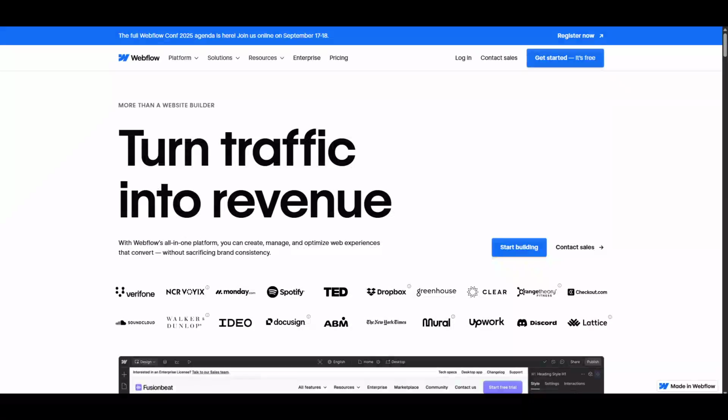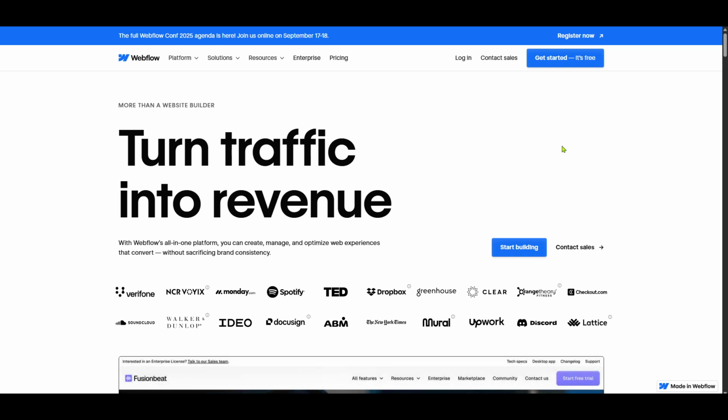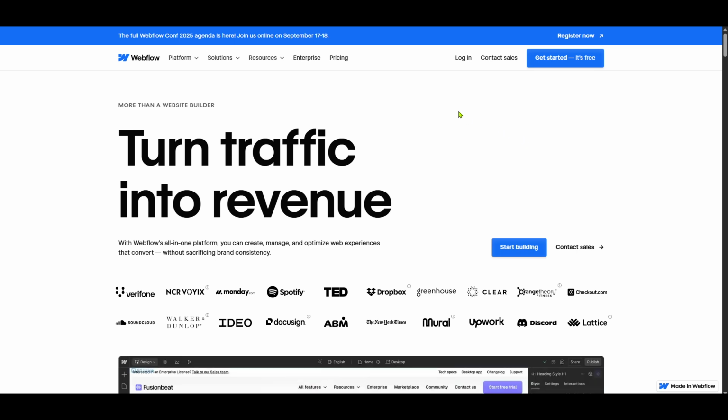In today's video, I'm going to teach you how to update CMS content live in Webflow. Whether you're new to Webflow or just looking to streamline your content editing process, this guide will help you make real-time updates with ease. First, make your way over to the Webflow website.